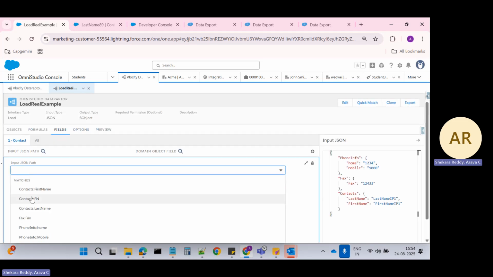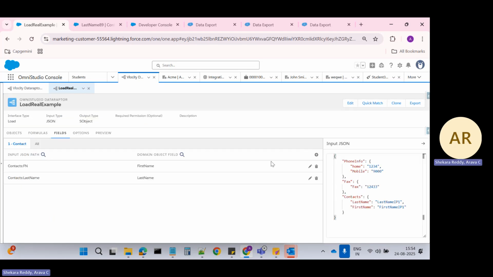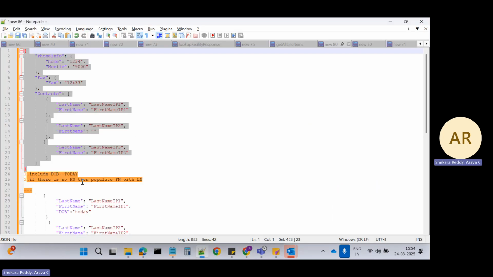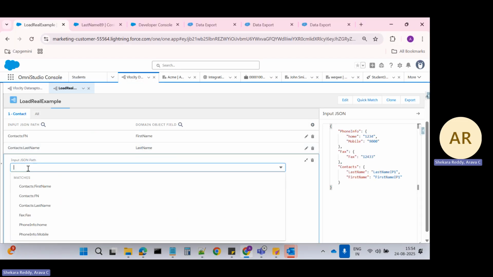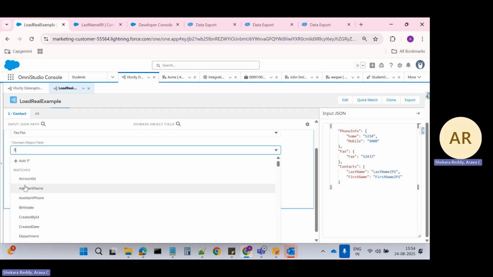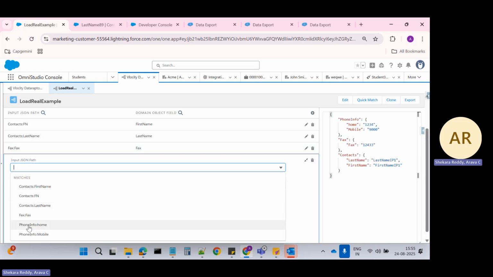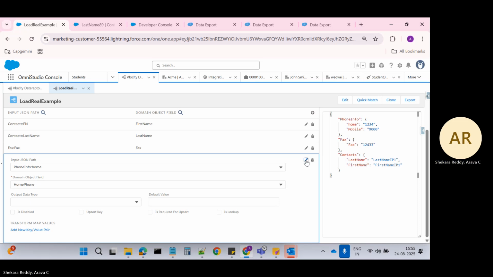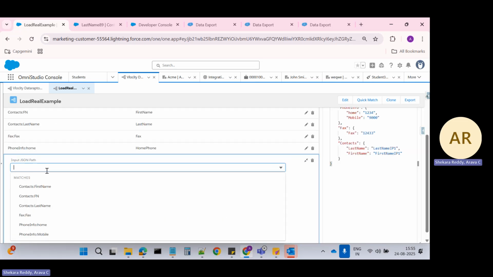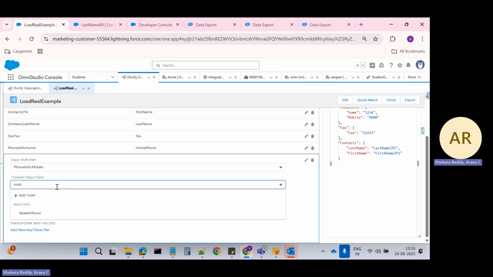Go to fields, contacts colon first name comes to first name. The remaining fields, let's come to this requirement later. Now the first name, last name part is done, and I want to populate the remaining fields, the fax fields. For fax, it is simple. Fax goes to fax. Phone info phone goes to home phone. There is a field called home phone, and there is also mobile phone. So phone info mobile should go to mobile phone.